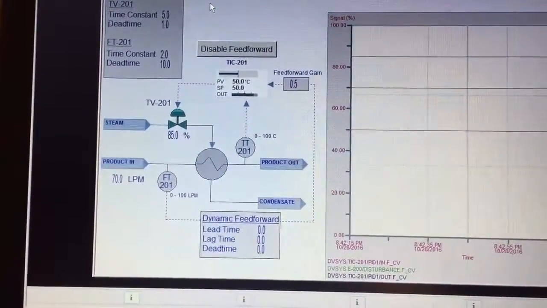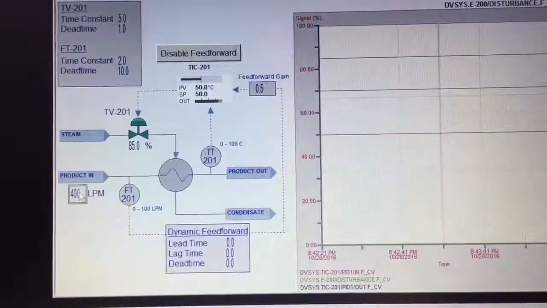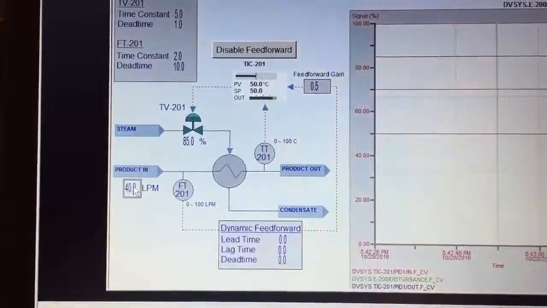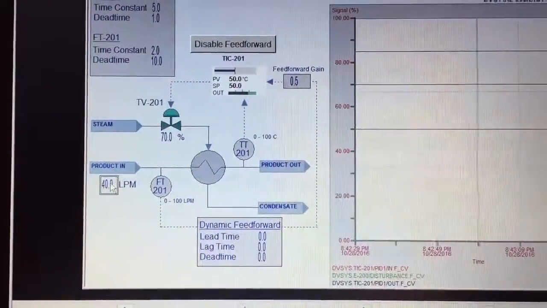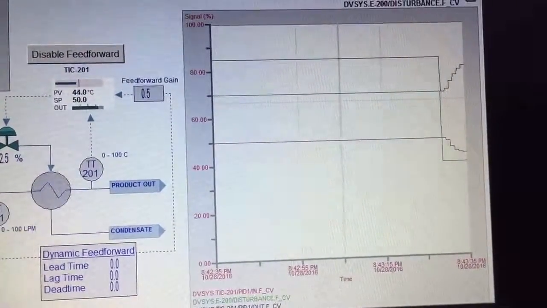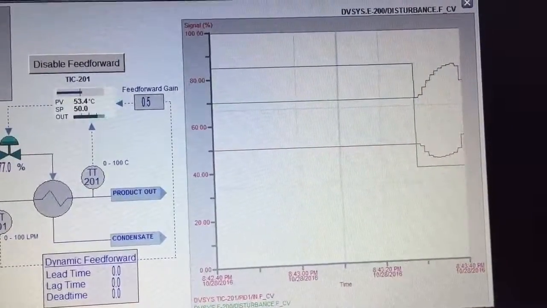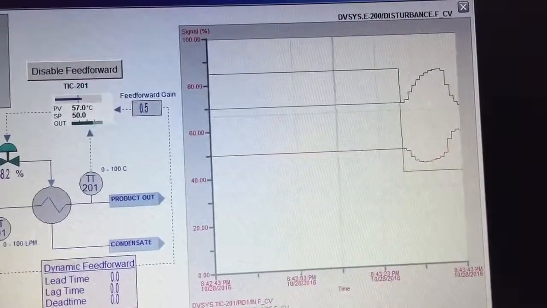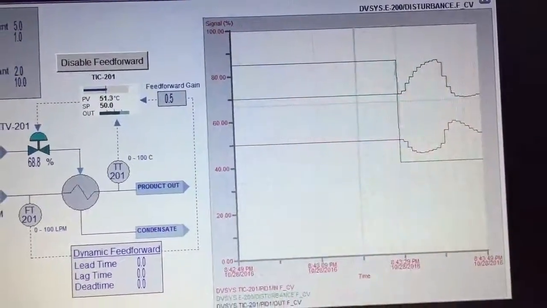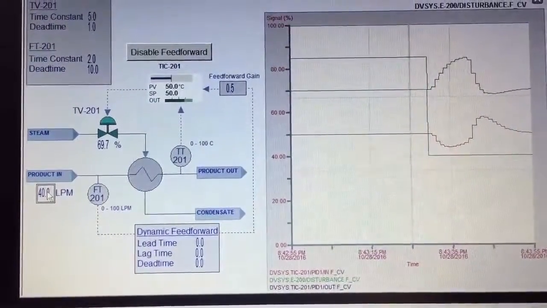So let's go ahead and bump the process back down to 40. You'll watch and see our valve move right away when we have this disturbance. And you can see we have quite a bit bigger overshoot now. And then we even had an undershoot or overshoot here, and then another overshoot here. And that is because of that differing dead time. So we need to compensate for this.